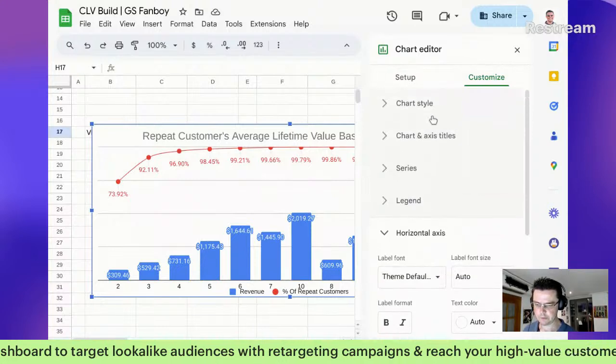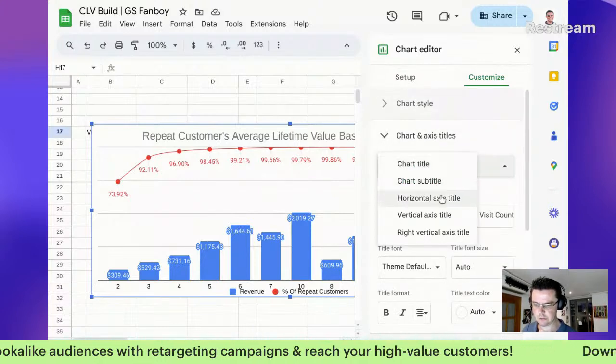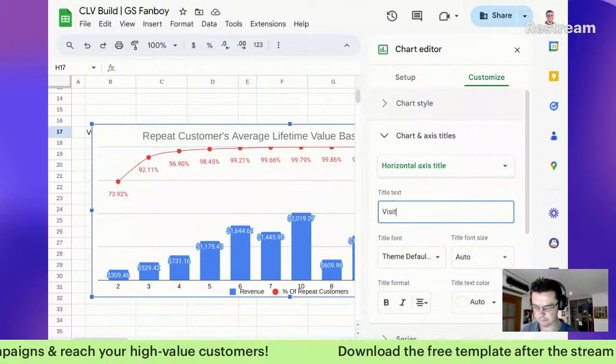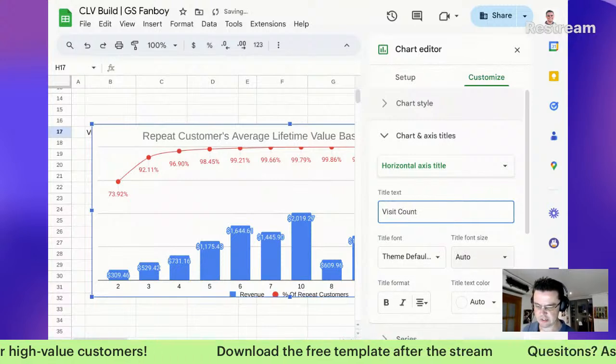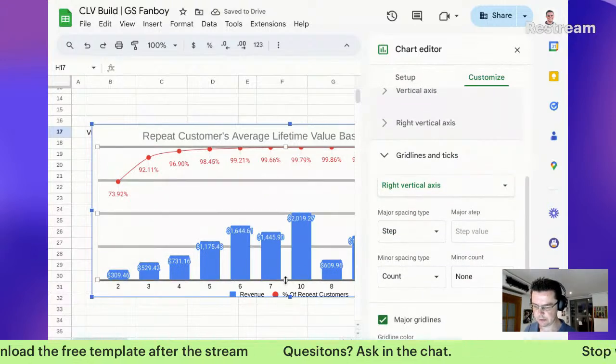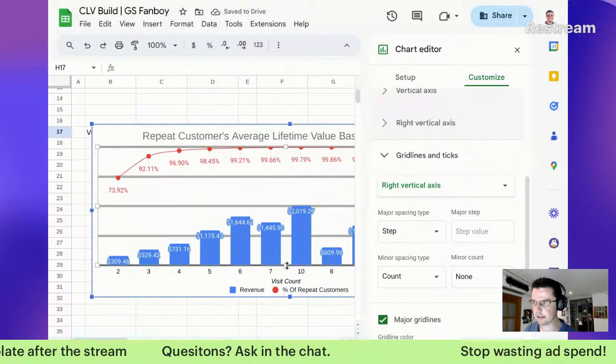So let me go to, we're going to call this visit count. Let's italicize that, make it look fancy. Squeeze this up so we can see it. And there we go. We're getting somewhere.